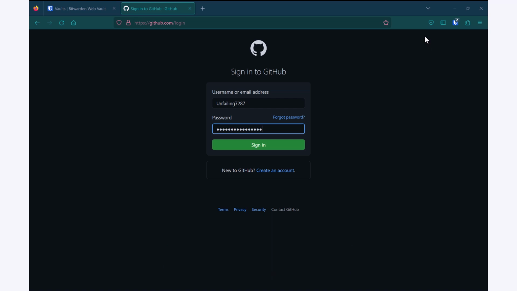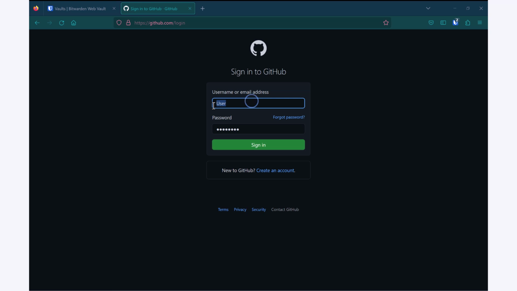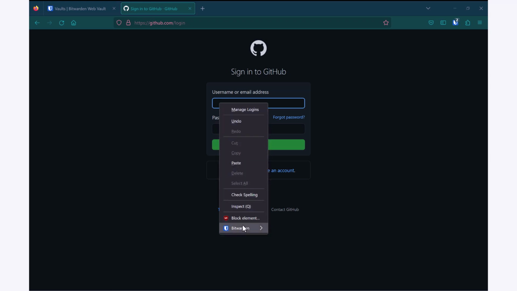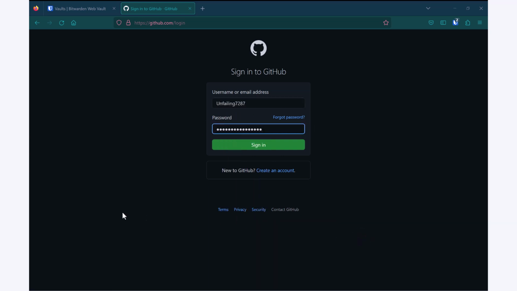The second way is by going up to my browser extension and simply clicking on the one I'd like to use. The third is if I am starting from an empty field, I can right-click on that field, go down to Bitwarden, and go to Autofill. Last but not least, if instead of on page load, it being blank and having to take an action, I can choose to set up autofill on page load.